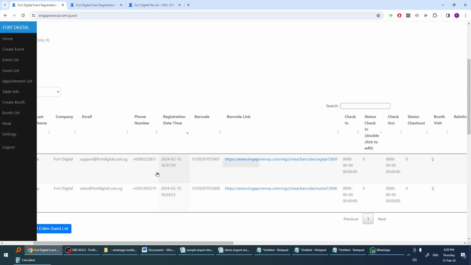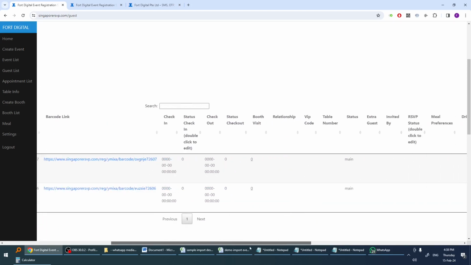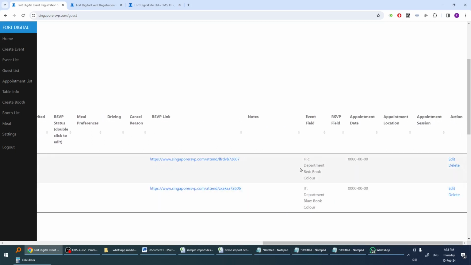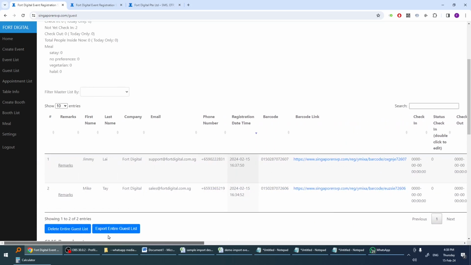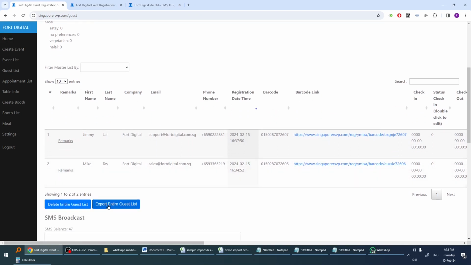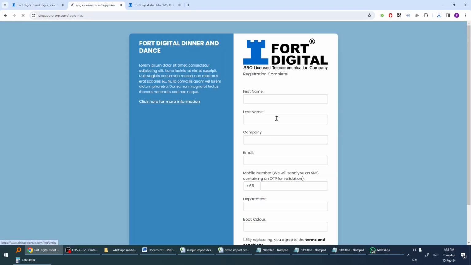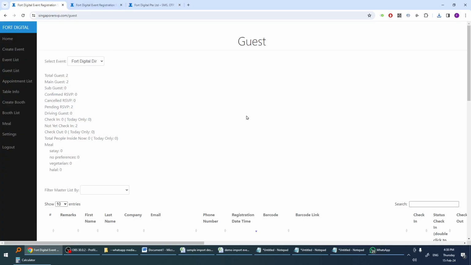So everything, this is what we call the master tables. All right. So everything about the information will be stored here. You can see here, this is the additional fields, the department and the color, and I'm going to show you the rest. So you can always export the entire guest list easily. Just click and it will become Excel. That simple. Then you can do whatever you want. Okay. So this is the registration form. So you can create yourself and you can customize everything yourself.